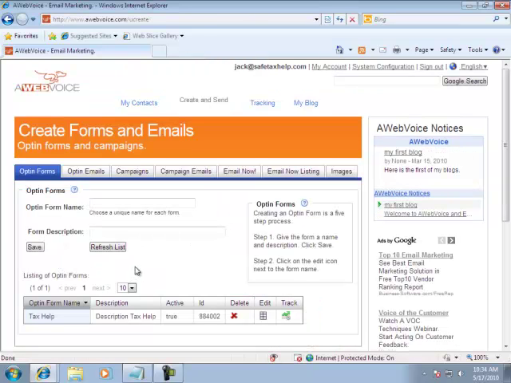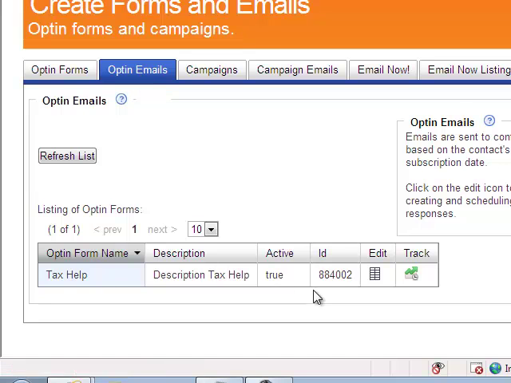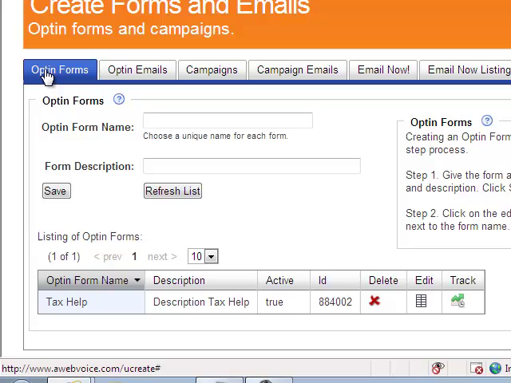We are using the account for safetaxhelp.com, and pretty much everything on this page can be tracked. In this case, we're looking at the opt-in form, and you'll see the track icon. And if you look at the opt-in emails, more track icons. But let's stay at the opt-in form because that's what we're going to look at today.